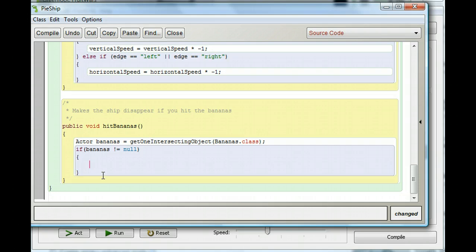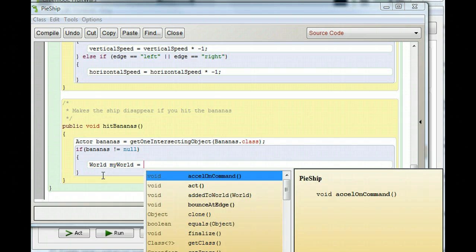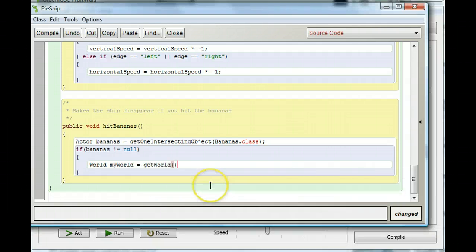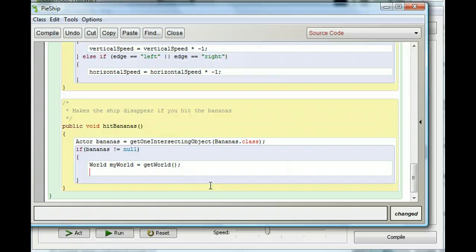And then what we're going to do next, we want to remove our ship from the world. That means we need to get the world so we can remove it. So I'll create a variable for my world. I'll say World myWorld equals, and we'll use the method getWorld. That allows me to get my world and actually do something with it. We use getWorld a lot when I want to add things or remove things from my world. So type in World myWorld = getWorld(). So myWorld is now a variable that represents the world I'm in.